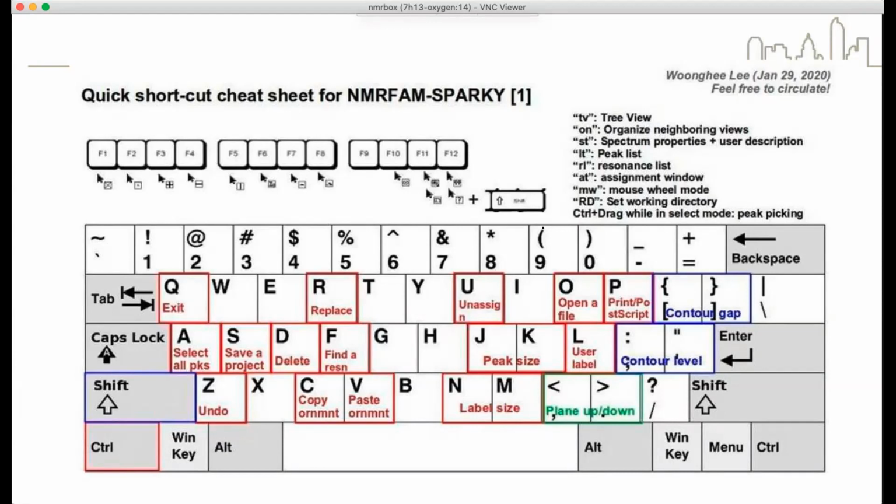In the past, you had to change your cursor mode to F8. You can see that this F8 has this icon, that pen icon, that indicates you are in the adding-a-peak mouse cursor mode.